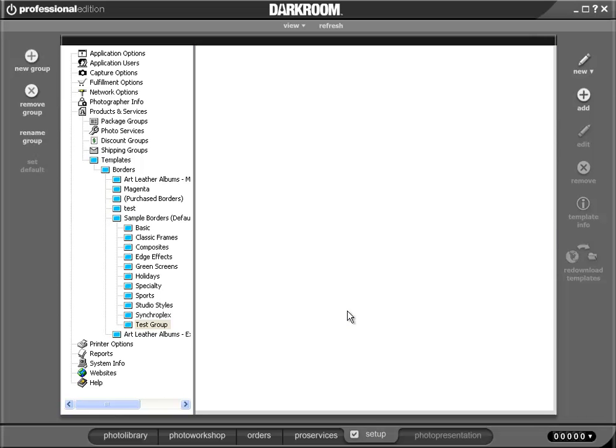This video is going to show you how Darkroom can automatically choose the correct border based on the rotation of your image. If you're shooting a portrait image, it'll choose the vertical border. If you're shooting a landscape image, it will choose a horizontal border. So I'm going to show you start to finish. So the first place I'm at is in Setup.